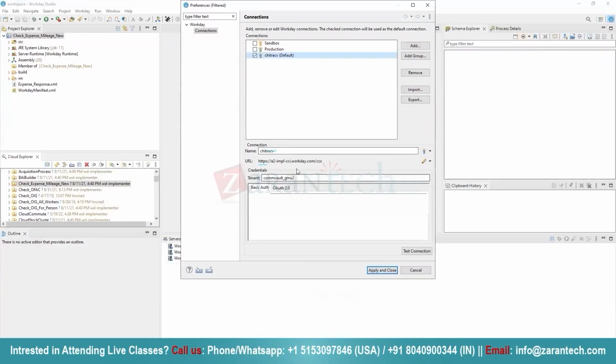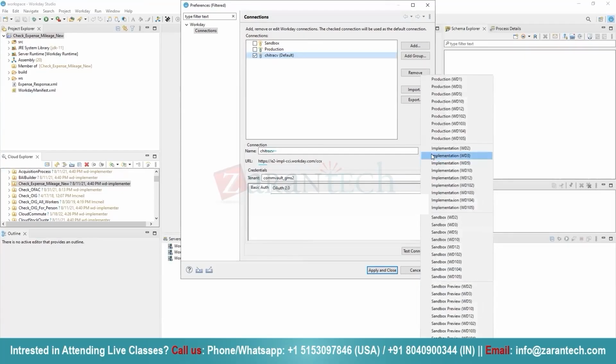Coming back to Studio now, I knew that now it's an implementation tenant. What next I did, I clicked on this drop down, this black icon. I just concentrated on implementations. Now how did I know I have to select WD2, not WD102?